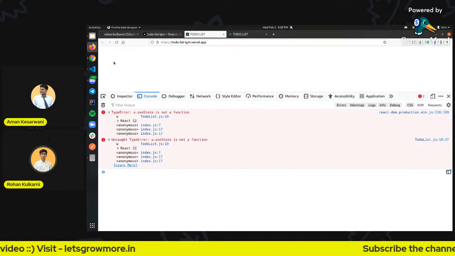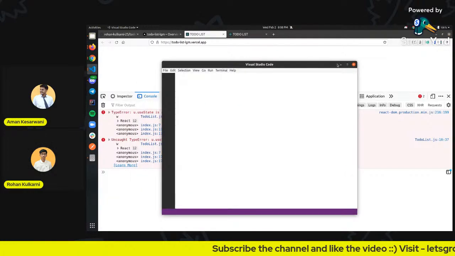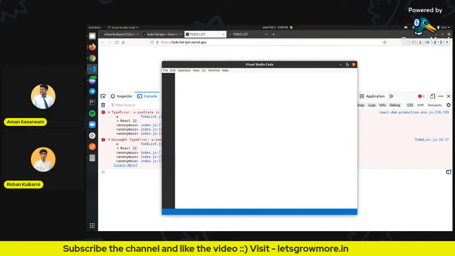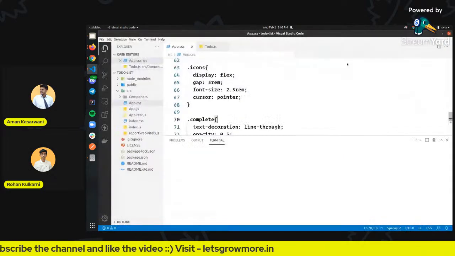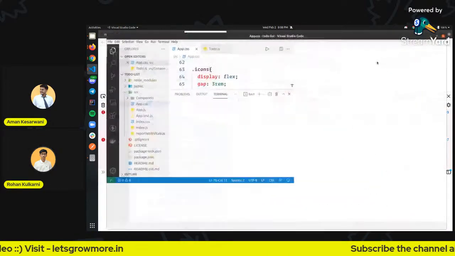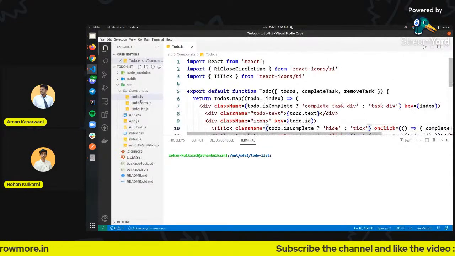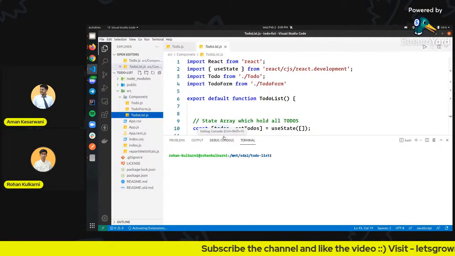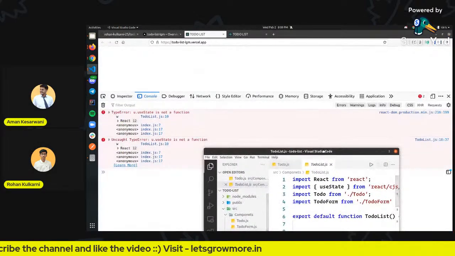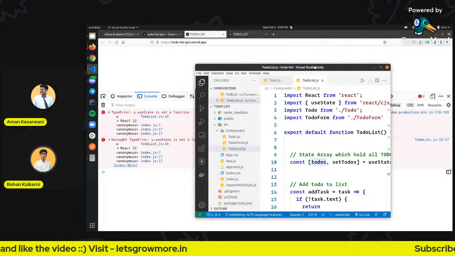Might be we have somehow imported a huge state that we don't need there. Let's see, to-do list. In which part? To-do list JSON, line number 10. Okay, no, actually it's right. What's the problem with that? u.useState is not a function.